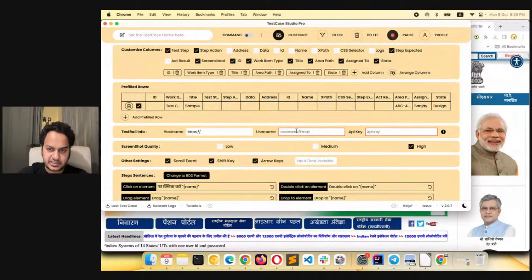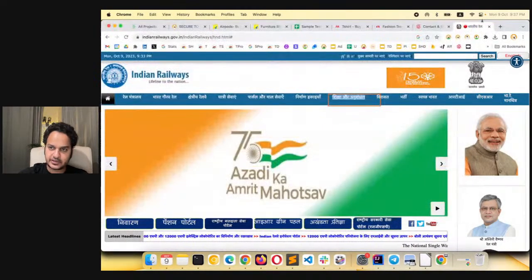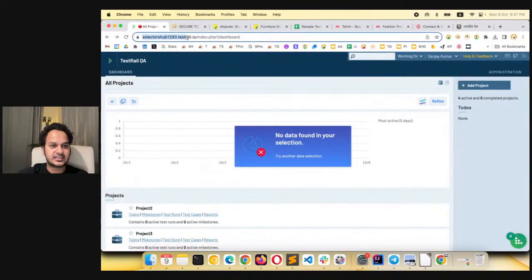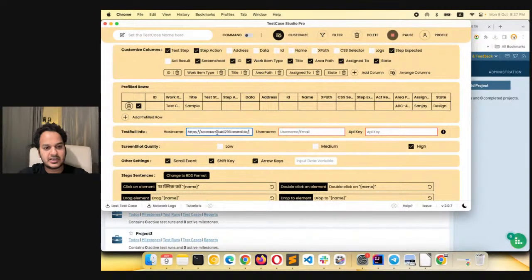Be assured that none of your data is going to be saved anywhere apart from your local system, because Test Case Studio Pro and the free version both run in your local system. So feel free to add that. Now enter these details: this is the host URL of your TestRail, so here you enter the host name, then your username. You can get this from your account username or your email address, and here you have to add the API key.